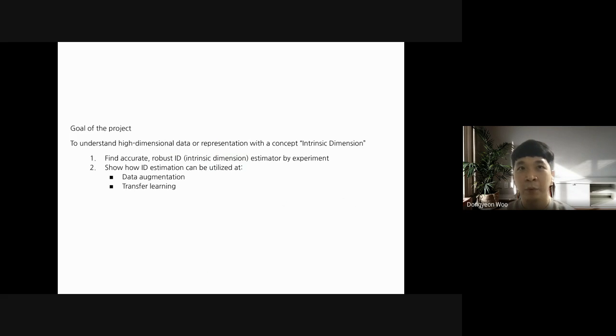This is the goal of the project. We are trying to understand higher dimensional data and representation with intrinsic dimension. For the first step, we find accurate and robust ID estimators. And the second step, we will show how this ID estimation can be utilized in real scenarios, such as data augmentation and transfer learning.